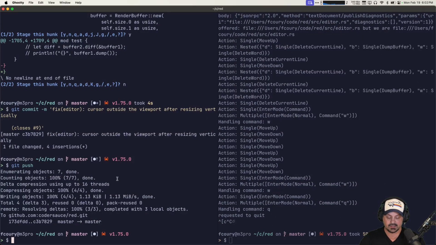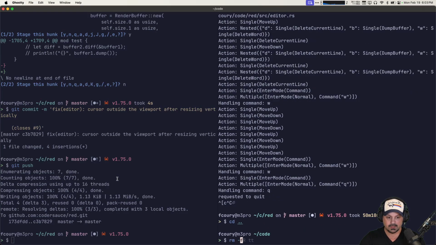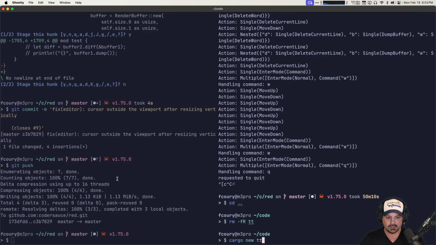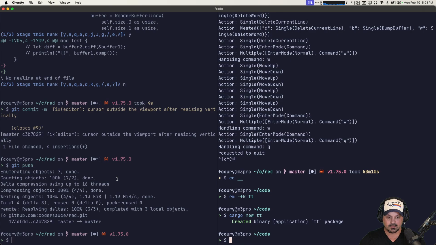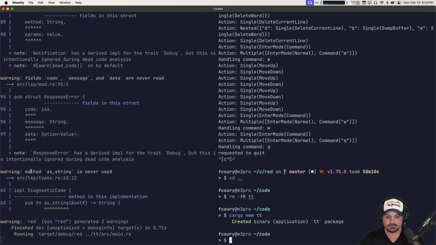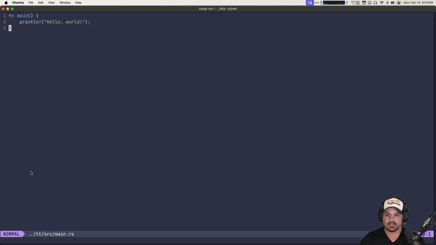Let's edit. First, let me show you the problem. So let me go here. Let me create my test project. Let's do cargo new TT. Now here we can do cargo run. It's gonna be this plus TT source main. And then let's add another line here, let's create a function long text, and let's do println, this is a rather long text that takes the span of multiple lines. And here's where the problem lies.